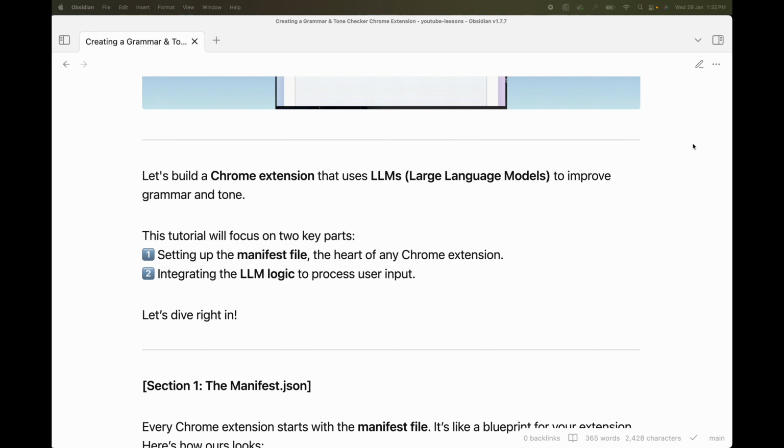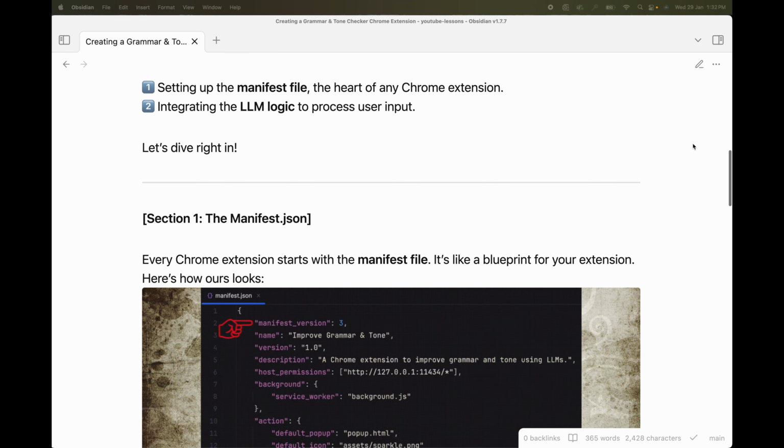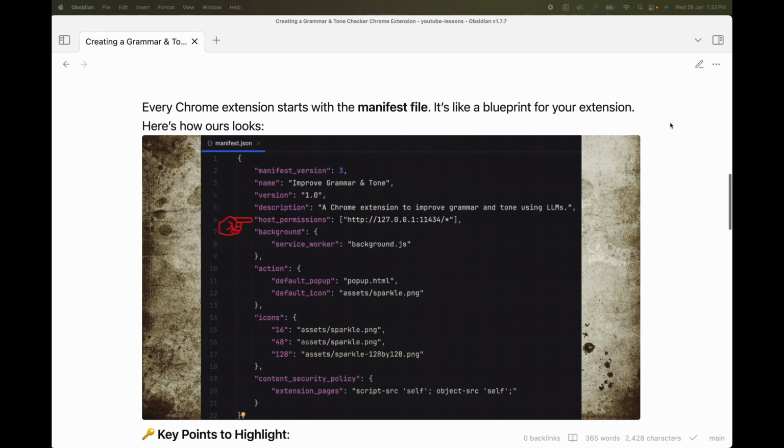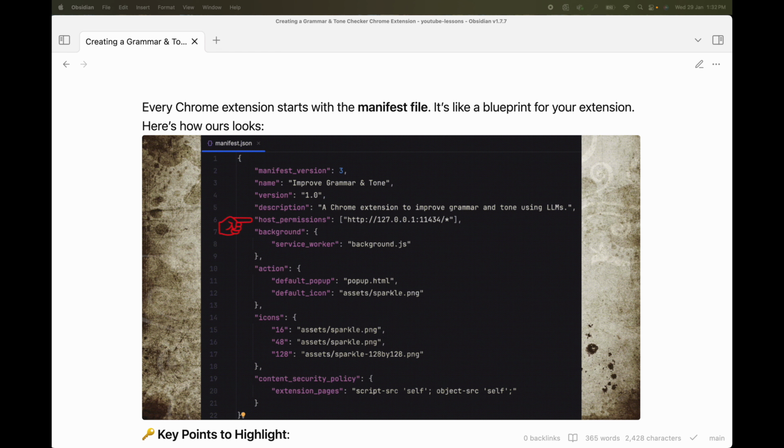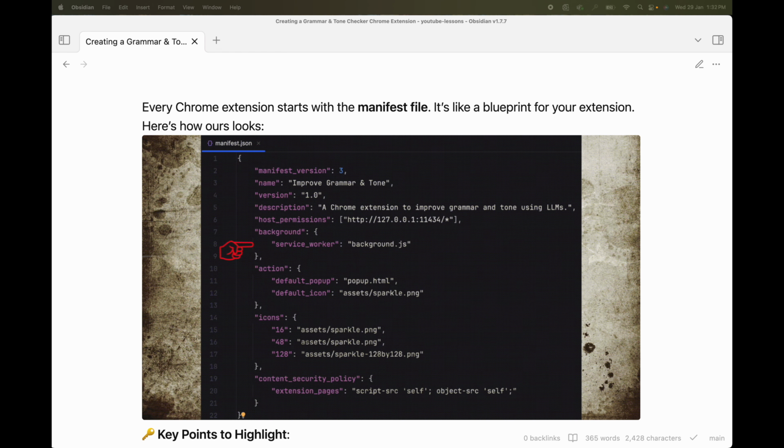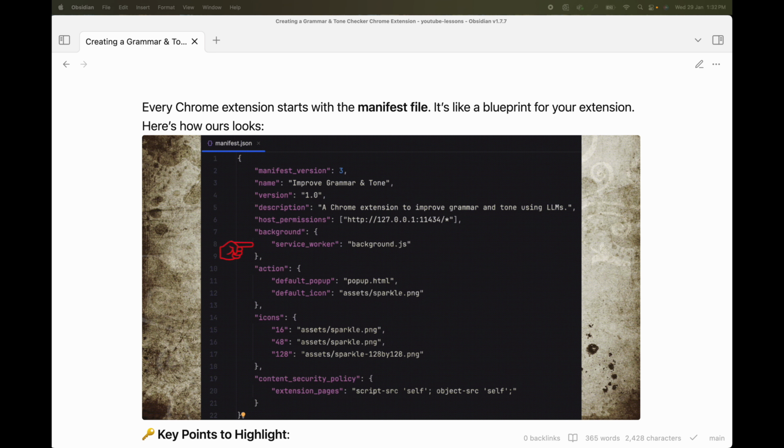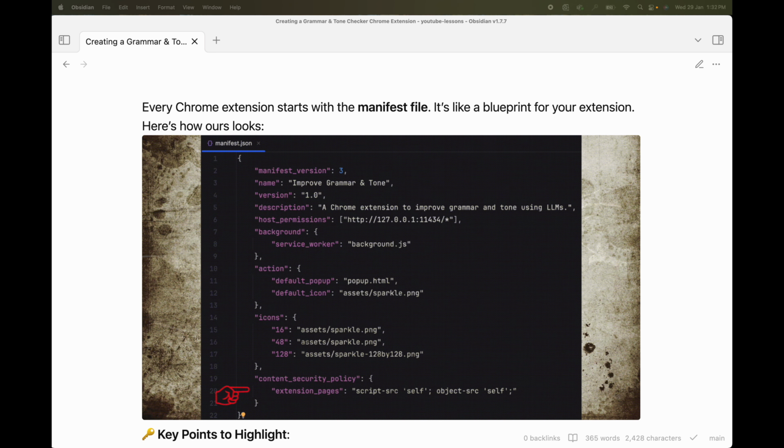Now, let's first understand the manifest.json. The key components to highlight here are, we have something called the manifest version. We are using version 3 here, the latest version, the V3 format and the associated feature set.